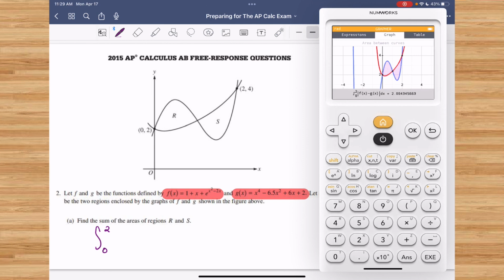And hit execute. I'm going to write down the integral that I'm doing. I'm doing the absolute value of the two functions subtracted. That way I don't have to worry about the order of top and bottom of the two functions. And my calculated area. Let's move on to question B.